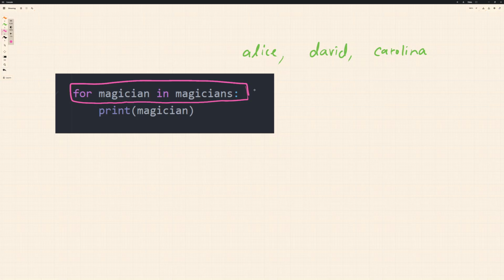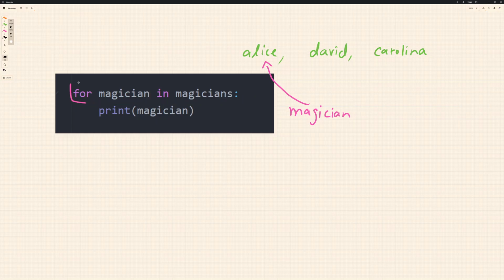Now what happens? We create a variable. Now the name of our variable is our own choice. We can name it anything we want. We are calling it magician. First it will point to Alice, and then we will run the code. So let me remove this. And it will run the code inside the loop. What does the code do? It prints the magician. That's how we get Alice.